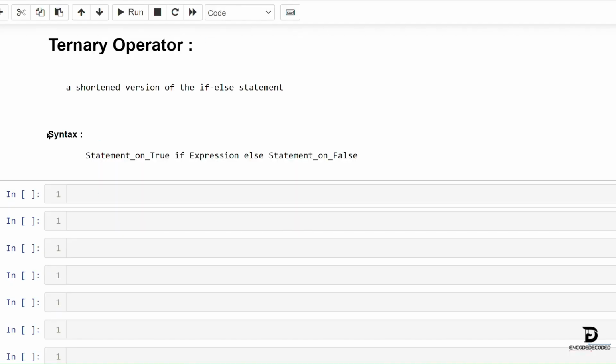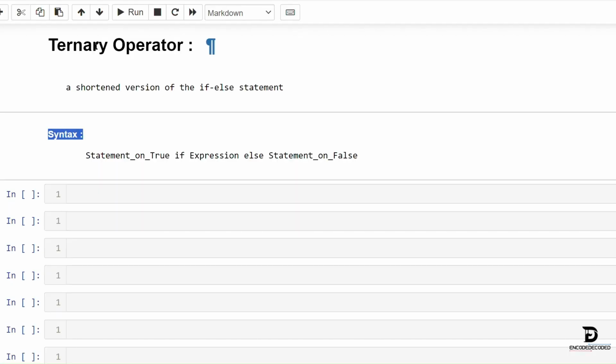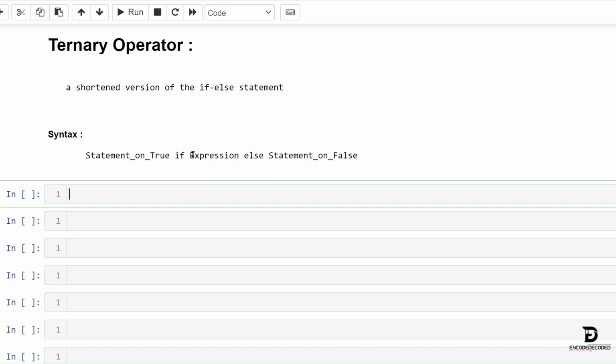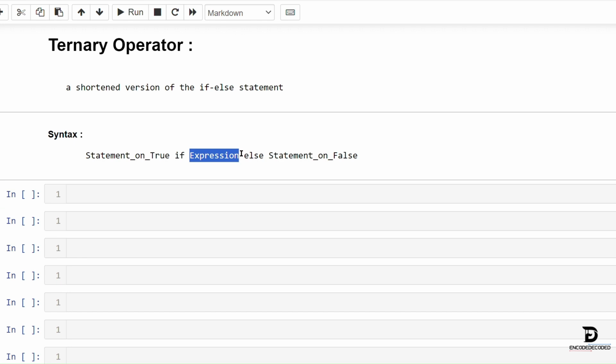In this ternary operator syntax, we have two blocks and one condition. Those two blocks are if and else. So here, statements on true: if the condition is true, then it will execute. If expression, that is the condition. Else, statements on false: if the condition is false, then this statement will execute.